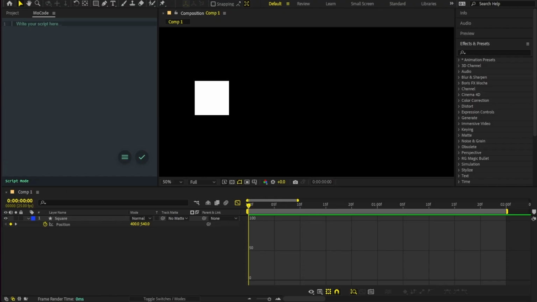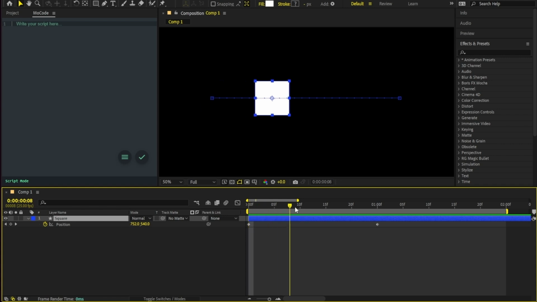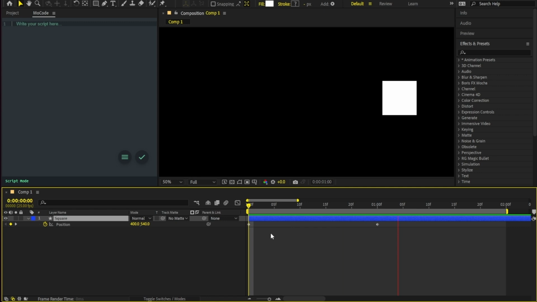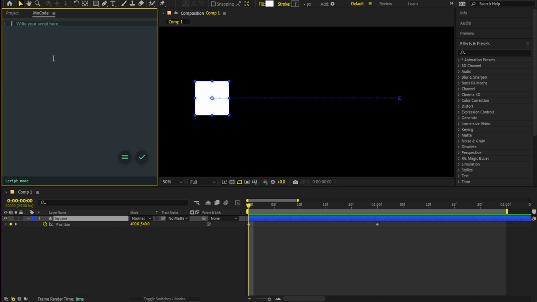Okay, so here I am in After Effects, and what I have is just a square, which I've just created with a shape layer. And I've added a keyframe on the position so that it can animate from left to right. And you can see from the animation, it's just linear animation. There is no easing at all. So if I take my script, how I'm going to run it is I'm going to use this plugin called Molcode, because this allows me to execute the script directly in After Effects. So I don't need to use an external editor such as Visual Studio Code.